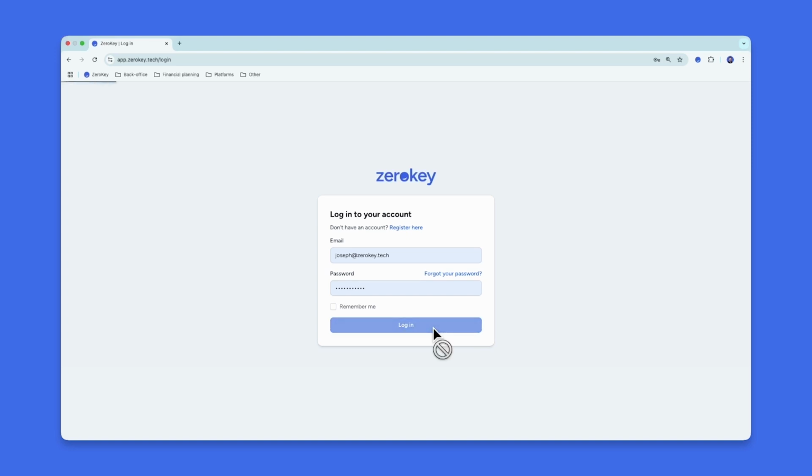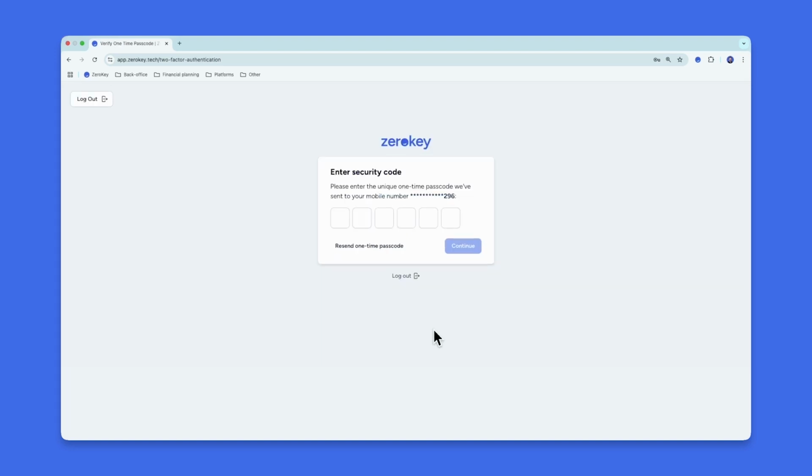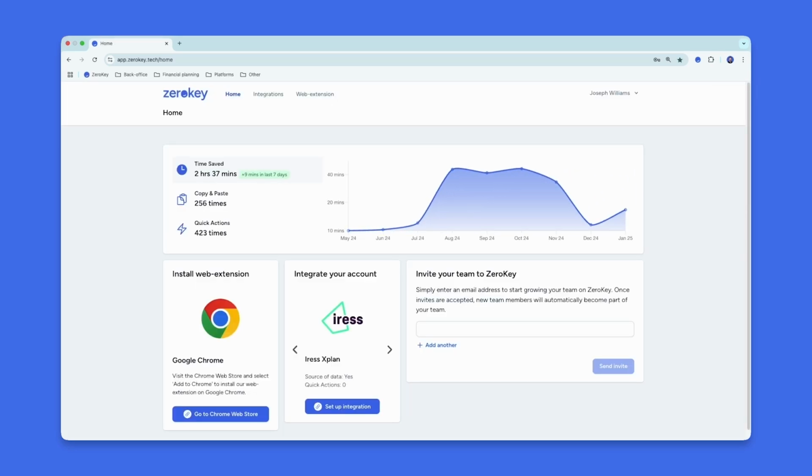So we're just going to log into ZeroKey and enter our two-factor code. Now, as soon as we are logged in, you'll be greeted by the homepage. And this page is all about feeding back how much time has been saved using ZeroKey. Now, for ease of explanation, you can view ZeroKey as a bit of a middleman. Advisors can use us to pull data in from one system and push it into another. And the way they do this is via our web extension.